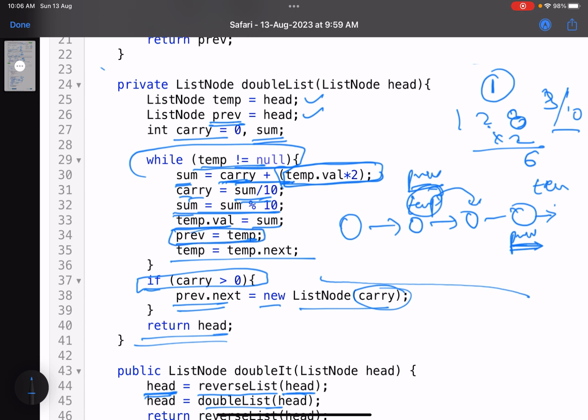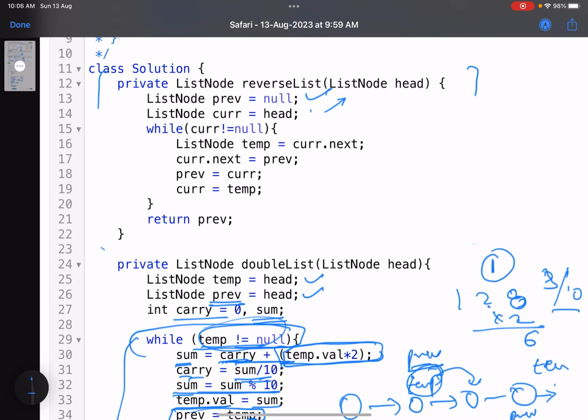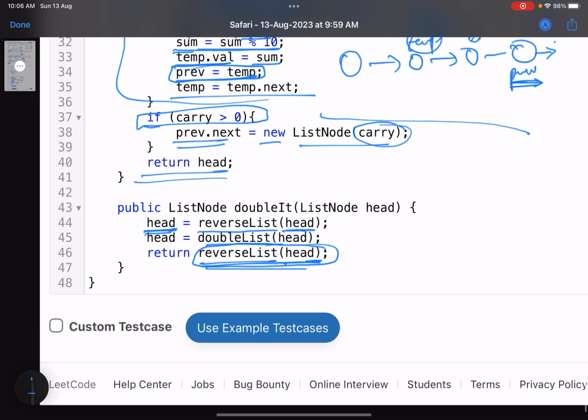You need to take care of a previous node as well, because otherwise after the end of the loop, you are standing at null, because temp is equal to null. Now again, reverse the linked list, because now you have the answer. Again reverse it and just return the head pointer, right? So reverse list head, basically this function returns you the head of the new list. Reverse list, so that directly returns it, and yes, we are done, right?